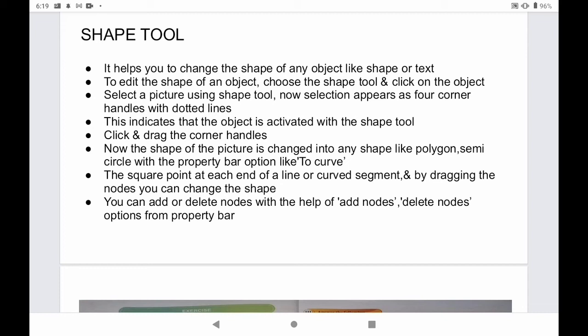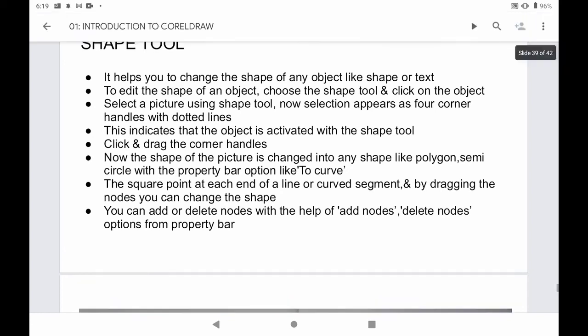with the property bar option like curve. To curve, this is the option. Then the square points at each end of the line or curved segment, and by dragging the nodes you can change its shape. You can fix its shape in accordance with your choice using this option to curve. Then you can add or delete nodes with the help of the add nodes option available on the property bar. Then you can delete it using the delete nodes option. All these will be available on your property bar.